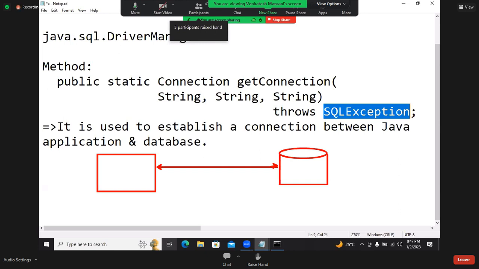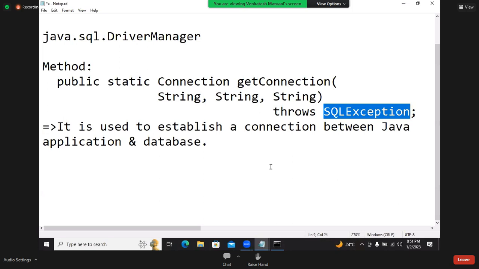If you don't write it, they'll face the problem. Suppose one person goes to an ATM center to withdraw money. He'll insert the ATM card. First, it checks whether the ATM card is valid or not. If the card is valid, then it asks for the PIN number, no? Then it asks for the PIN number.